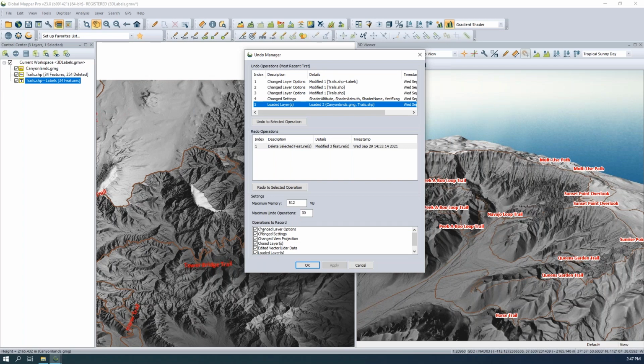Down at the bottom, we have a list of the operations that are being recorded. By default, these are all checked off, so all of the available operations will be recorded. These are things like changed layer options, like we saw with the changing of the label style, changing the view projection. So if you reproject your data and want to be able to quickly undo that, you can have that operation recorded. Maybe not everyone needs to have the ability to undo that change in projection. If that's the case for you, you can go ahead and uncheck that box. Any change in projection, therefore, won't be able to be undone with that Control Z or undo shortcut.